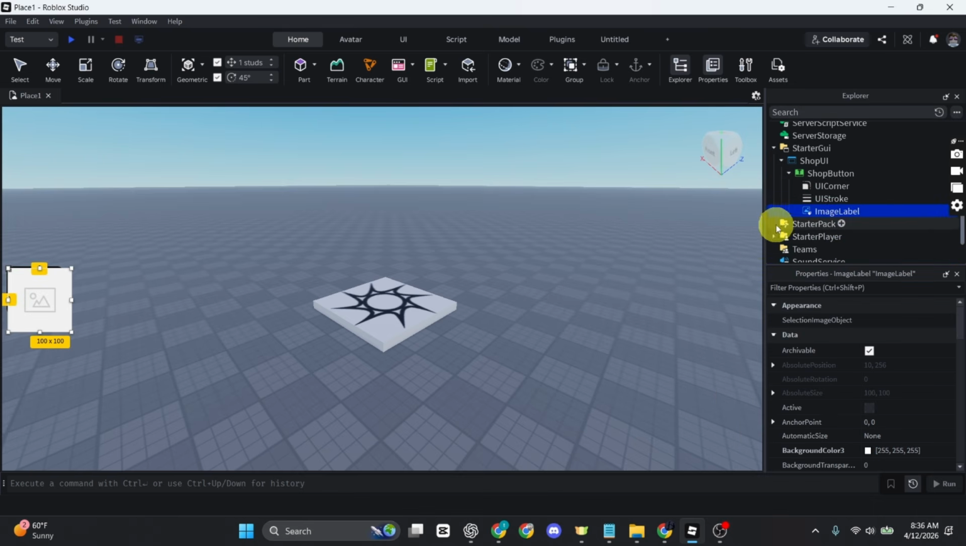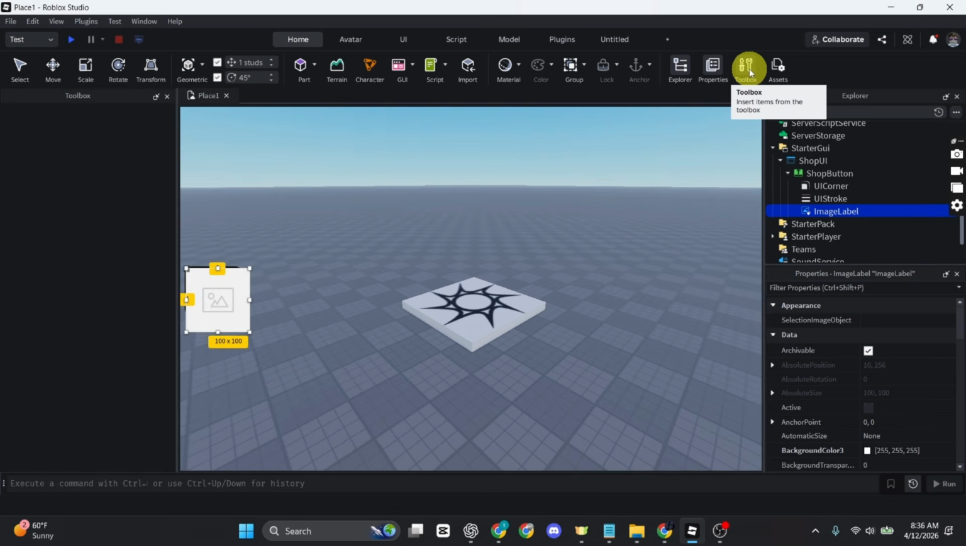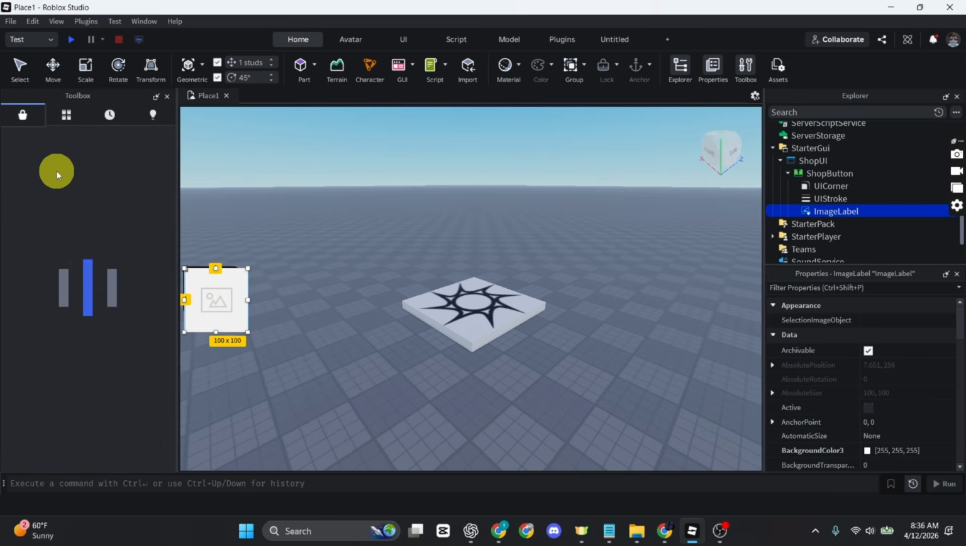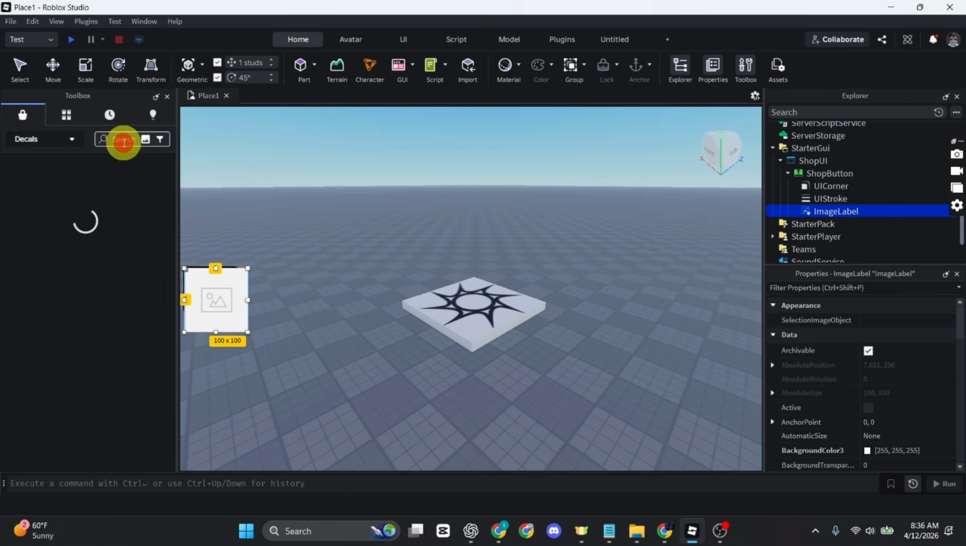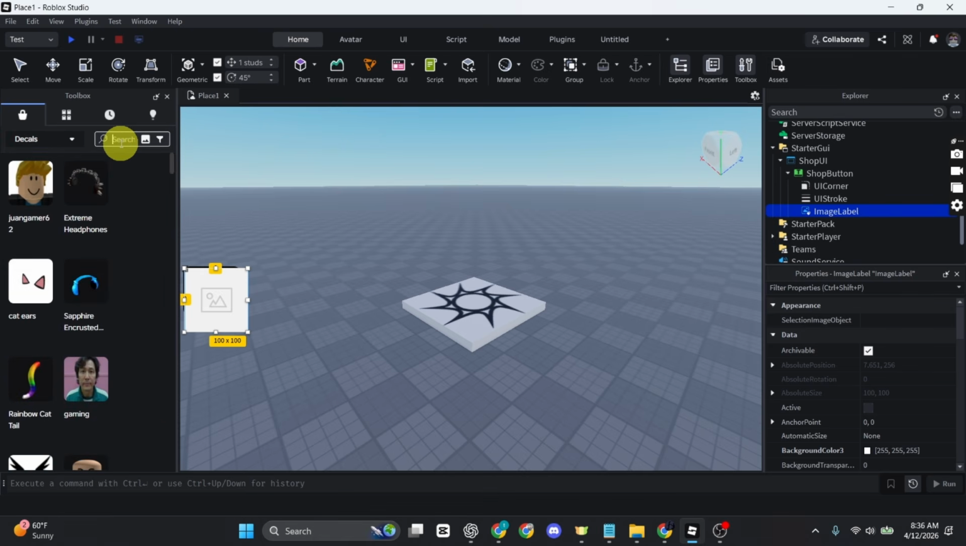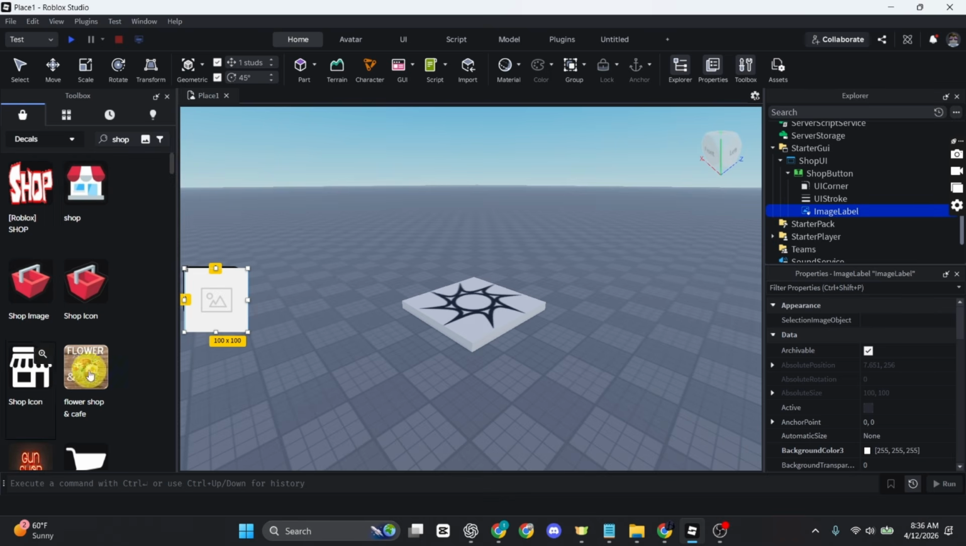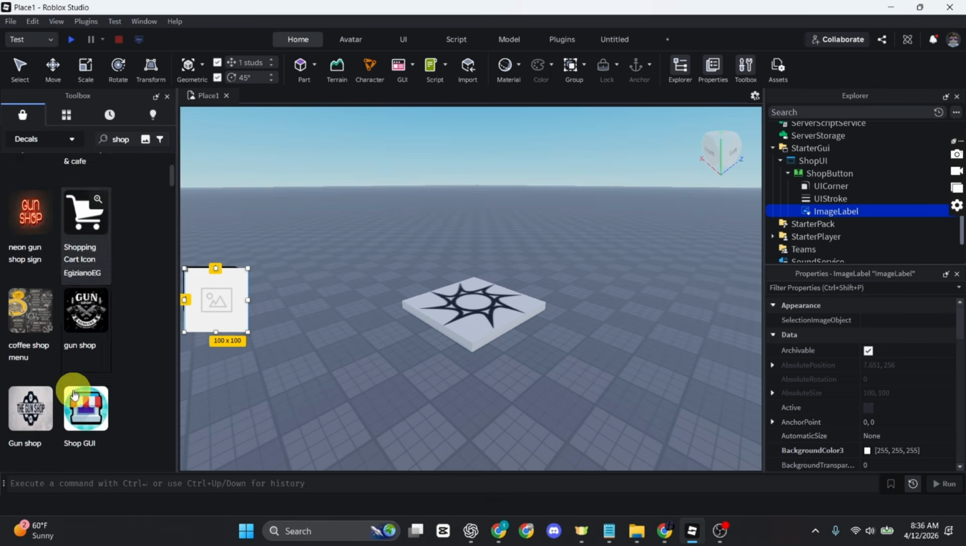And once that is added, just click on the toolbox on the top menu, and once the toolbox opens, click on the drop down and make sure it is set to decals. And after you have done that, just type shop and hit enter, and you will see different options. Just select any option to your liking.